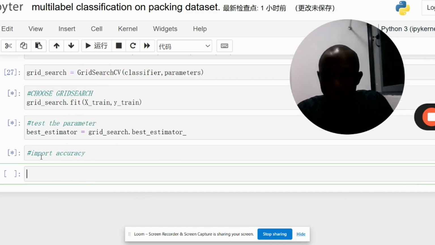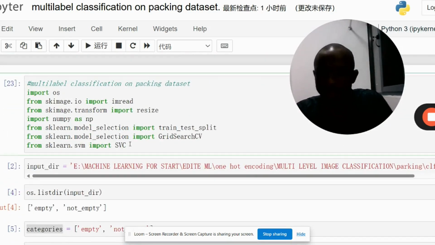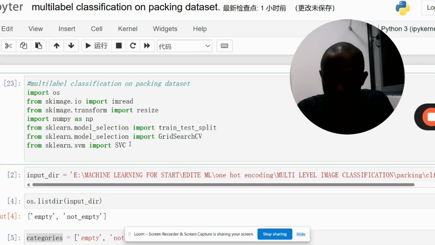So for us to import accuracy, let's come here and say from sklearn dot metrics import accuracy score.